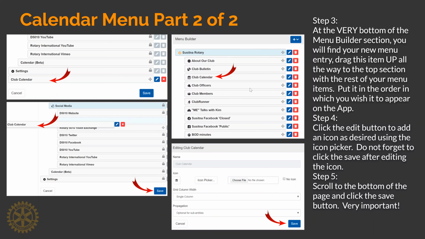So lastly, you can go in and hit the edit button right here and choose an icon. All of these have an icon. I've chosen an icon for each one of our entries.